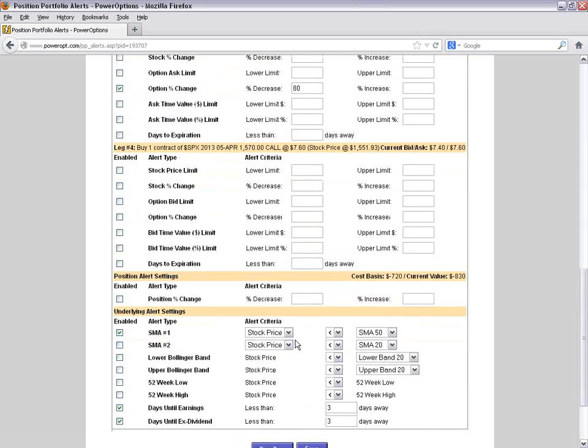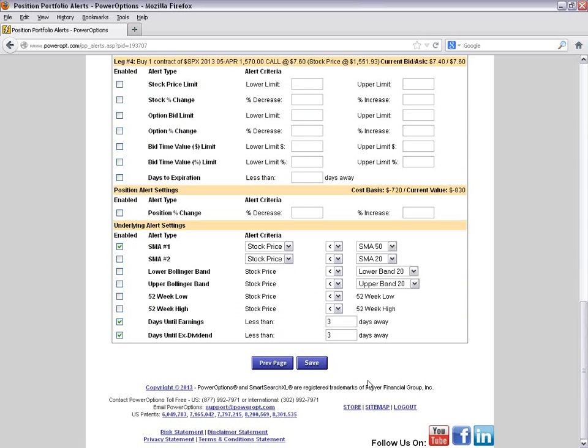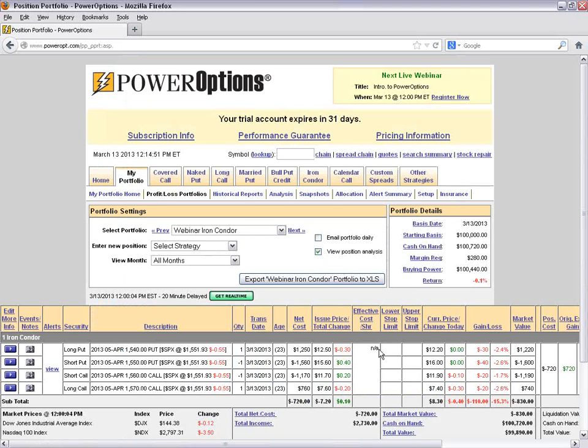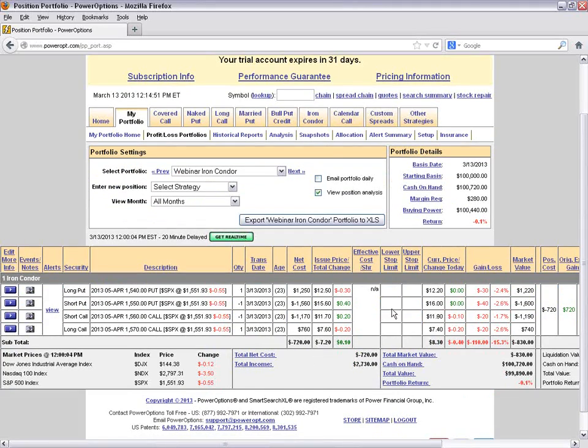So once you've set the alerts that you want for either each leg of the spread or for the underlying security, just click Save, and that'll take us back to the profit and loss portfolio, and our alerts are set. Now, since I removed our lower and our upper stop limit that were automatically in place, we see that our alerts are now clear. We don't have any notification available. Now that's how you can simply start a paper trade account or a paper trade portfolio here.